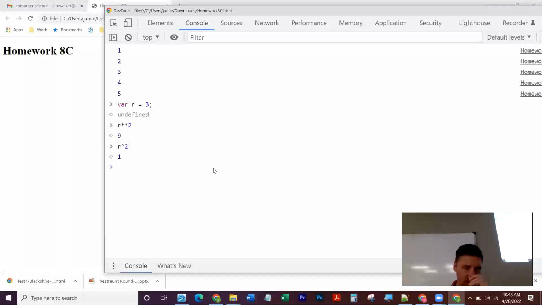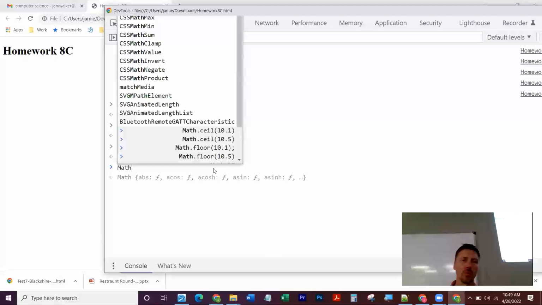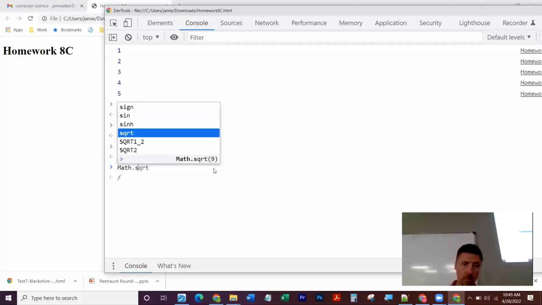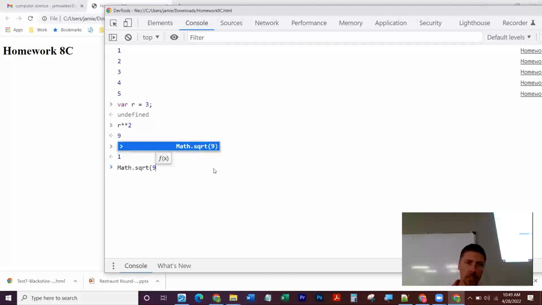R is 3. R caret... I have no idea why it returned 1. I'm not sure what the caret symbol, what it thinks that is there. So I know there is something hanging off of the square root object, off of the math object, for doing square root. So I could use this method here for taking the square root of 9.